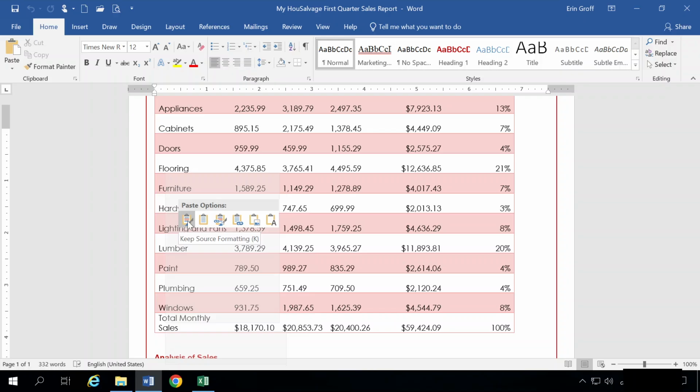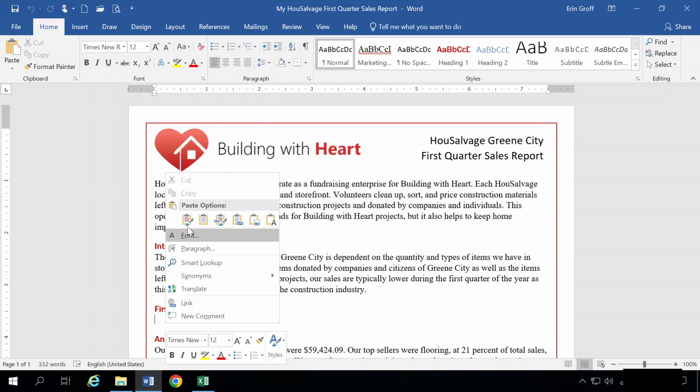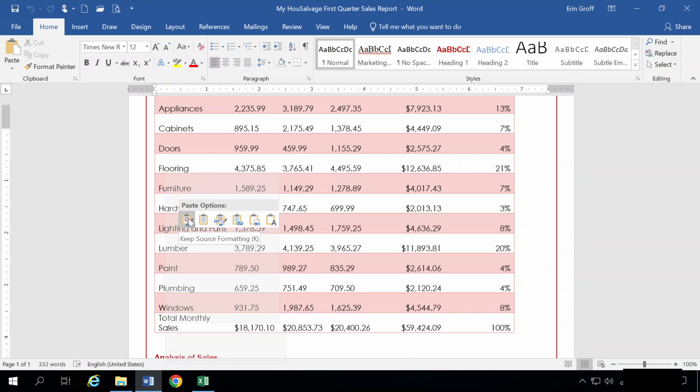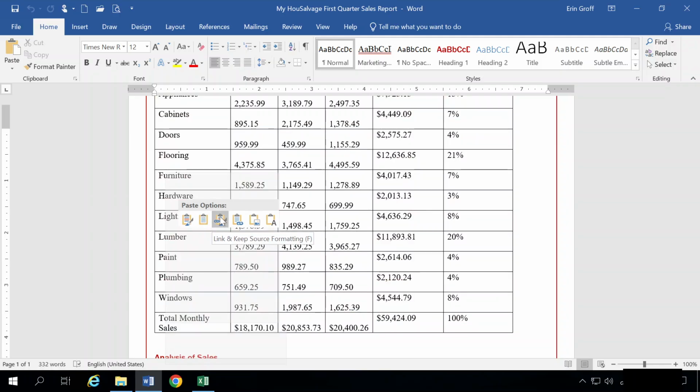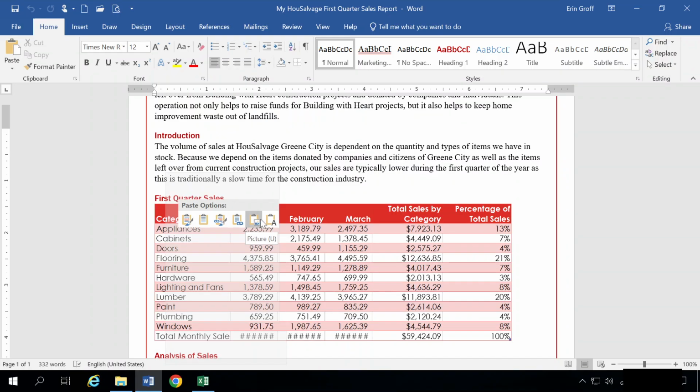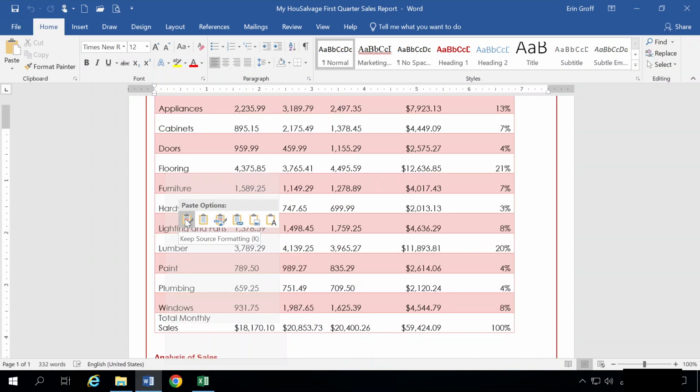Word offers 6 options for pasting the Excel table into your document that enable you to control how the content is inserted, such as keeping the source formatting, using the destination styles, pasting as a picture, and so forth. We want to select Keep Source Formatting. So again, you can hover over to not only get your screen tip of what the paste option is called, but it's also going to give you a live preview of what that will look like once you paste it. So we want that first option, Keep Source Formatting.